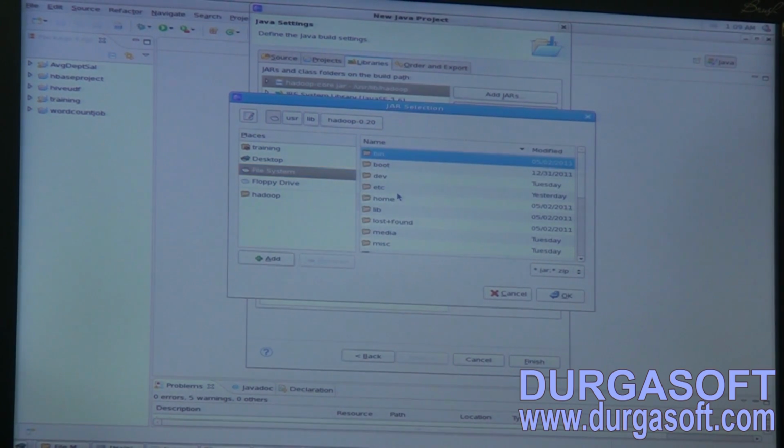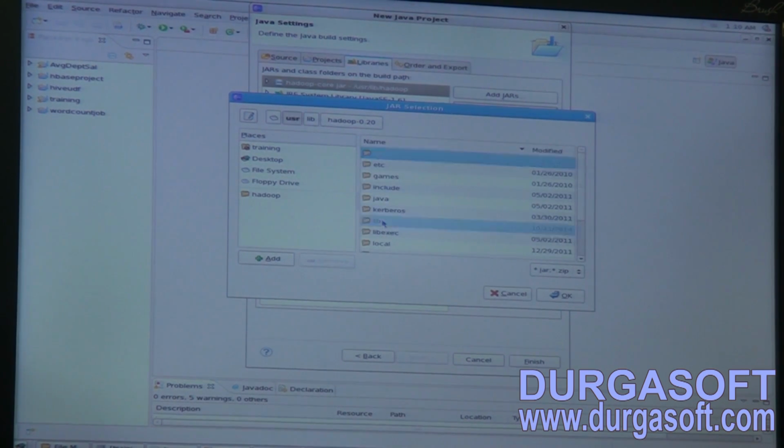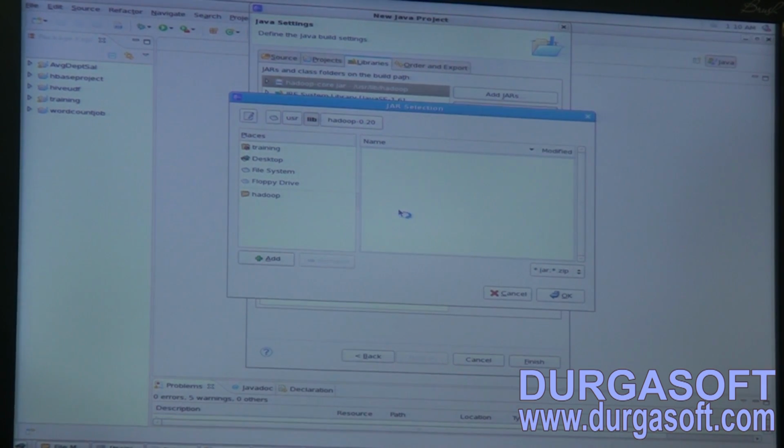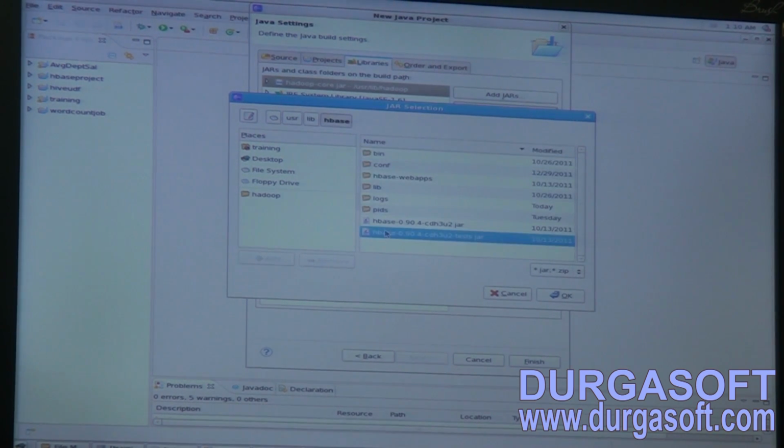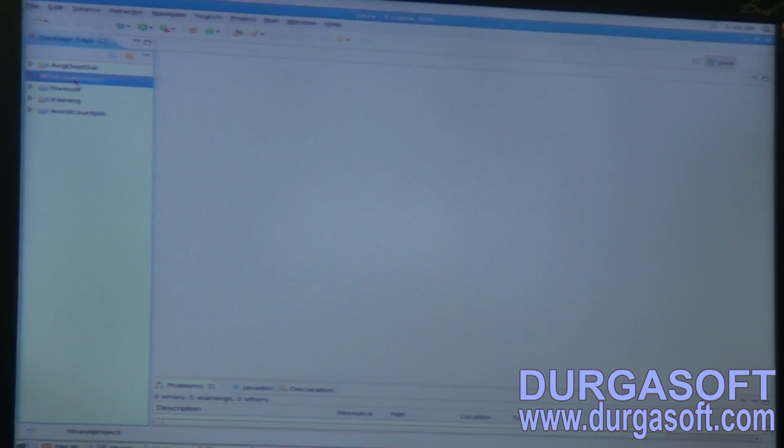We are working with HBASE, right? We must add HBASE related jar files also. So I'll go for file system, usr, lib. In this I'll go for, yes. HBASE is there or not? Open this, choose these two jar files, save, OK. Finish. Done. I'll give right click on this.